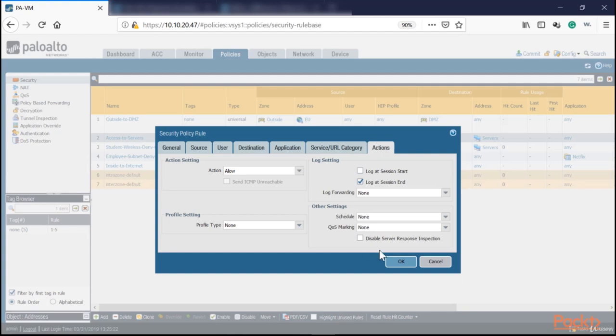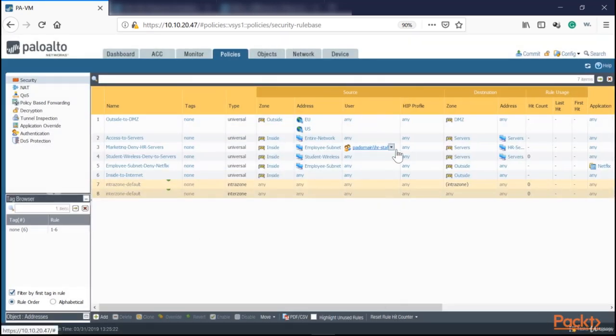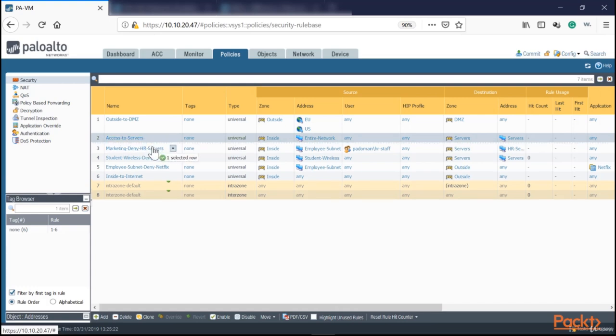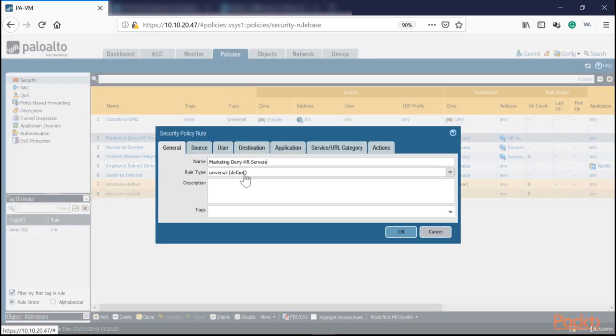Actions allowed. Okay, so now we know that the HR staff inside the employee subnet are going to be able to hit that HR server. However, I still have an overruling because rule 2 allows everything, and this rule will not take place. So let's move this right one step below this one. And now I am allowing, by the way, I should rename this. Let's go ahead and rename that. Say HR allow to HR server.